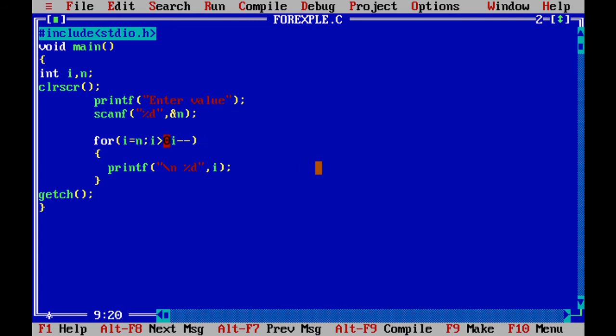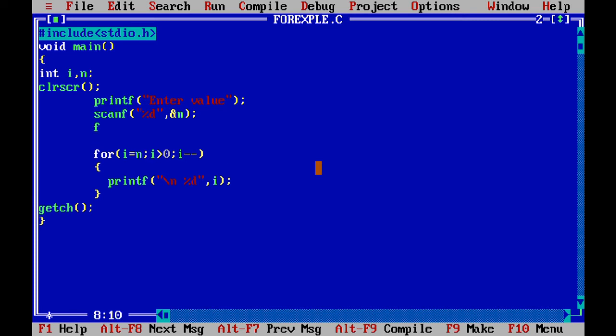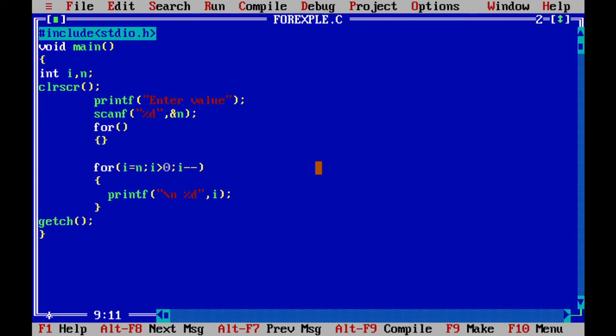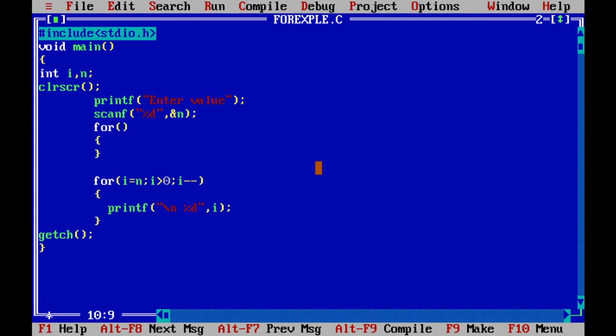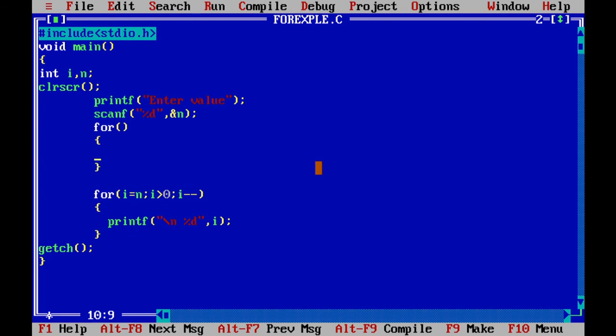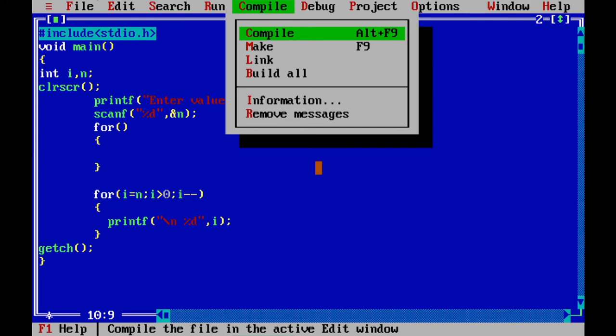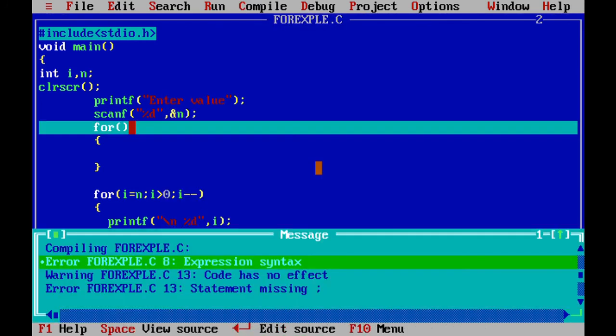First one is the initialization, second one is a condition, and last one is an increment or decrement. And all these three parts must be separated by semicolons only. Now, next thing is, suppose I have written one for loop here, and there is no initialization, no condition, and also no increment or decrement statement. Still you have to write down two semicolons, otherwise it will show you the error.